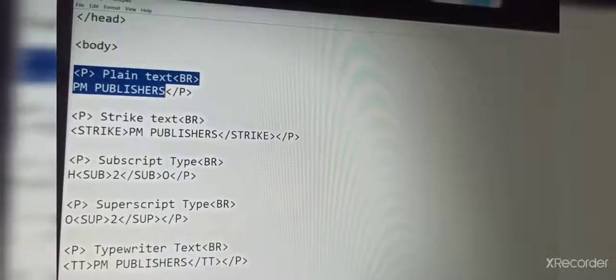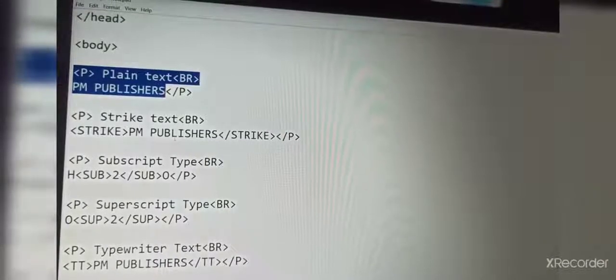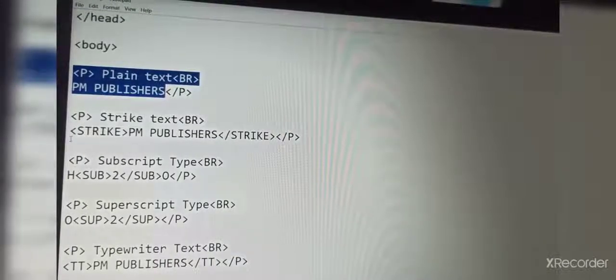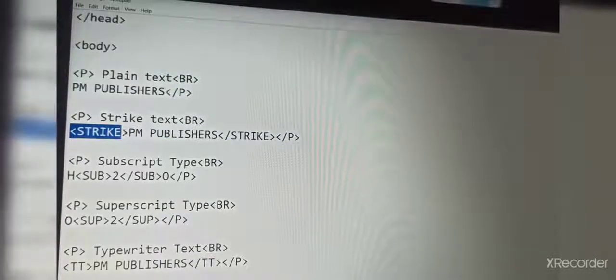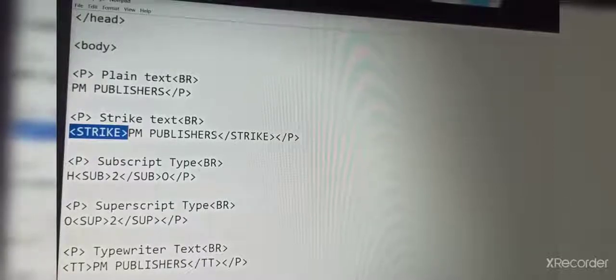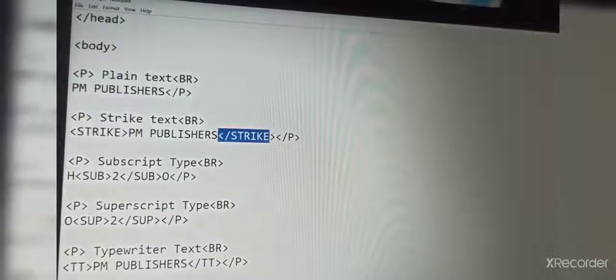See here, first I have written a plain text. Then you can see here I have written a strike tag. In between the strike tag I have written some text. The strike tag also has both opening and closing tags.